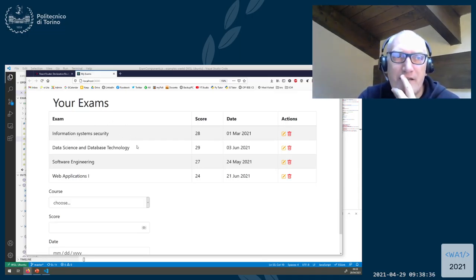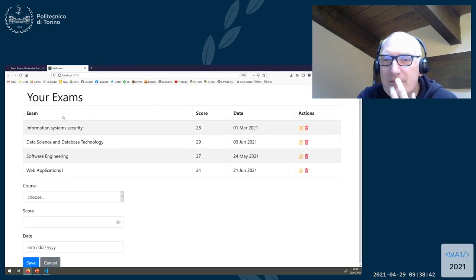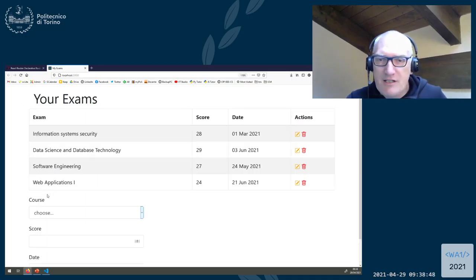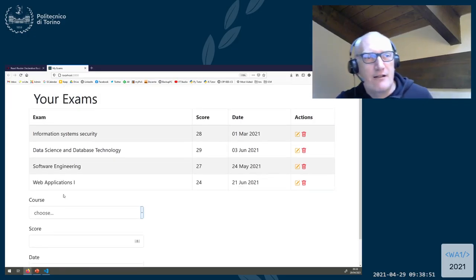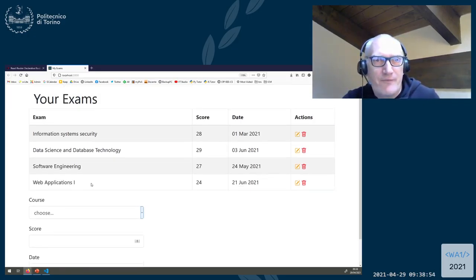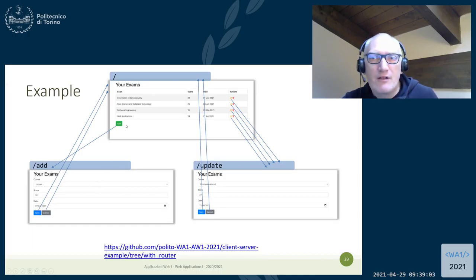Okay, you remember last week we had something that we developed during the hour. Something which is quite ugly because we have the form, we have the table, and the form is just below the table. I don't like it a lot. So what I want to do now is to transform this application and define three different routes. One is just the home page that will only contain the table, all the control buttons, delete and edit, and an add button.